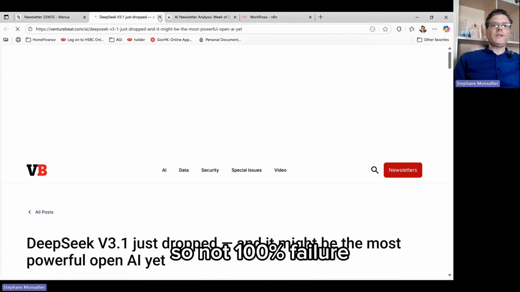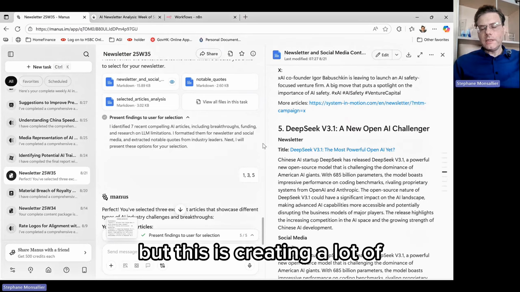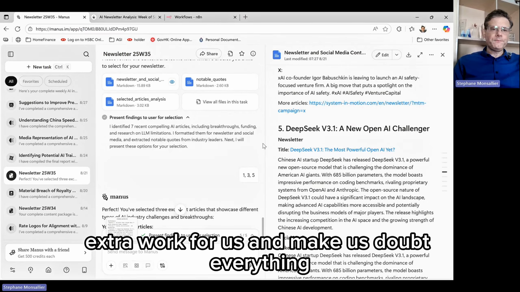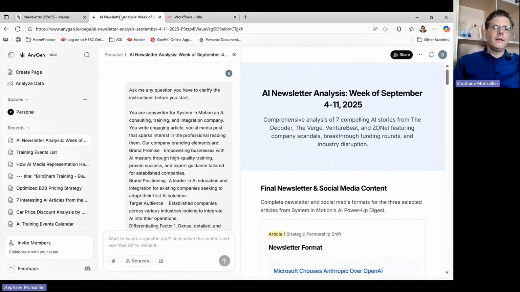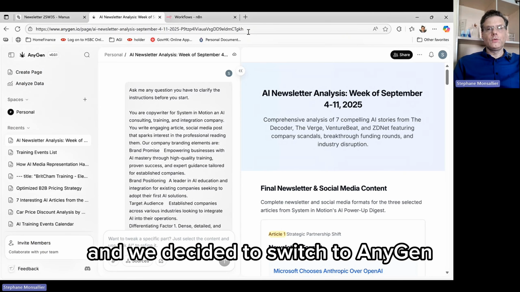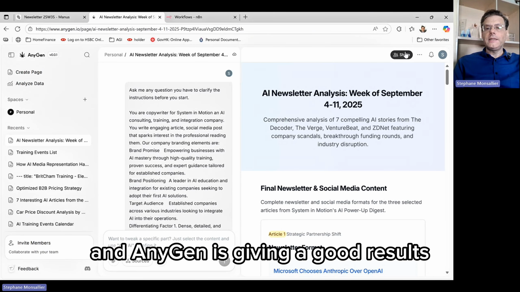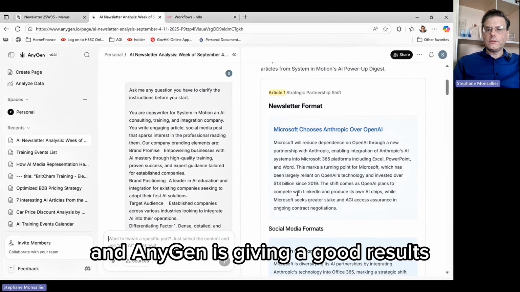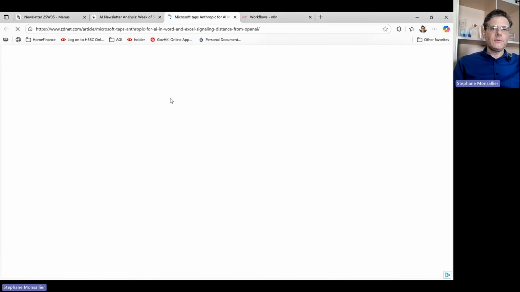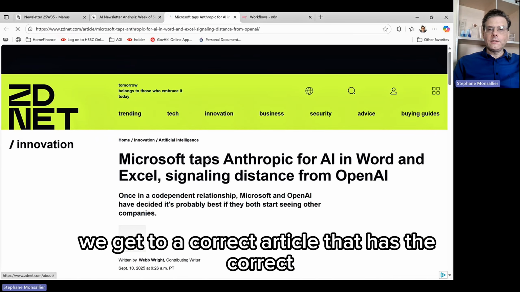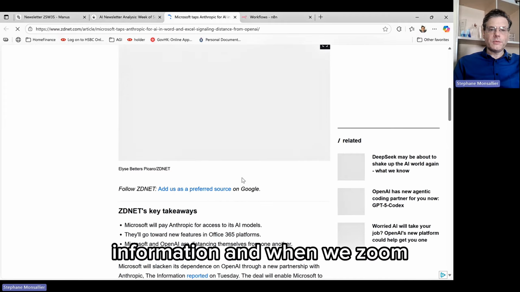So not 100% failure, but this is creating a lot of extra work for us and makes us doubt everything that is in there. We decided to look for another agent, and we decided to switch to AnyGen, and AnyGen is giving good results. These articles exist, so whenever there's a link here in AnyGen, we can click on it. We get to a correct article that has the correct information.